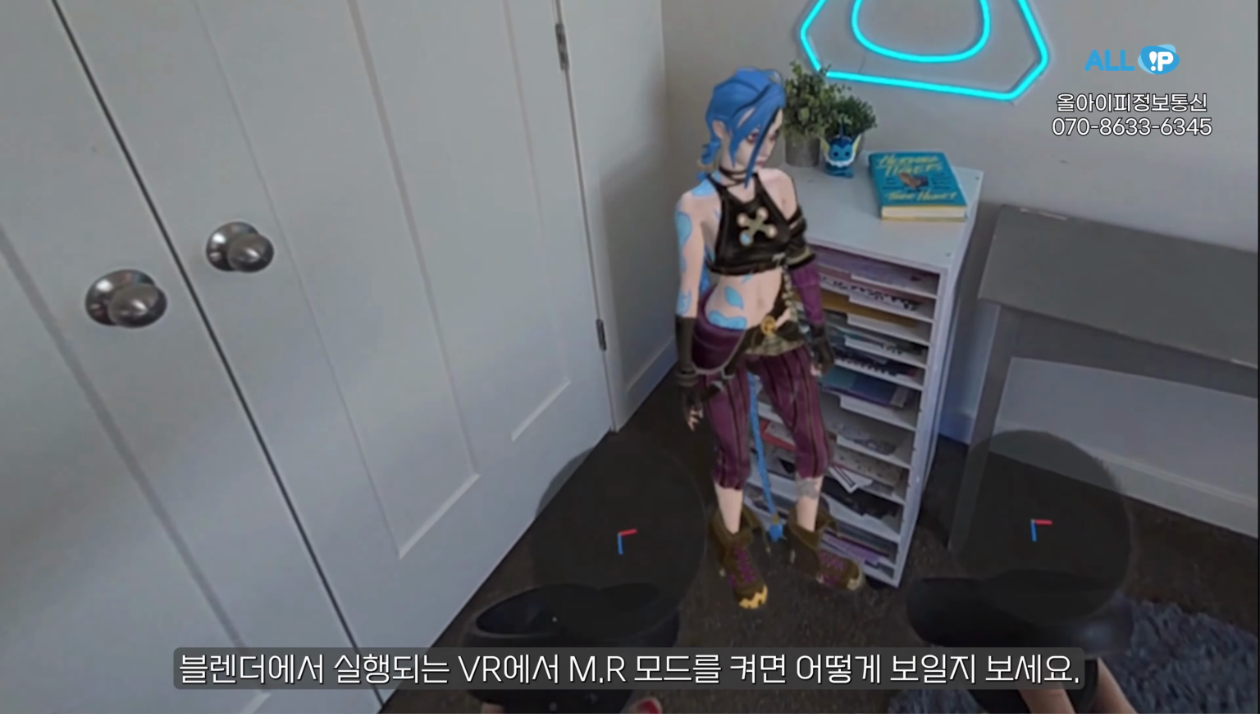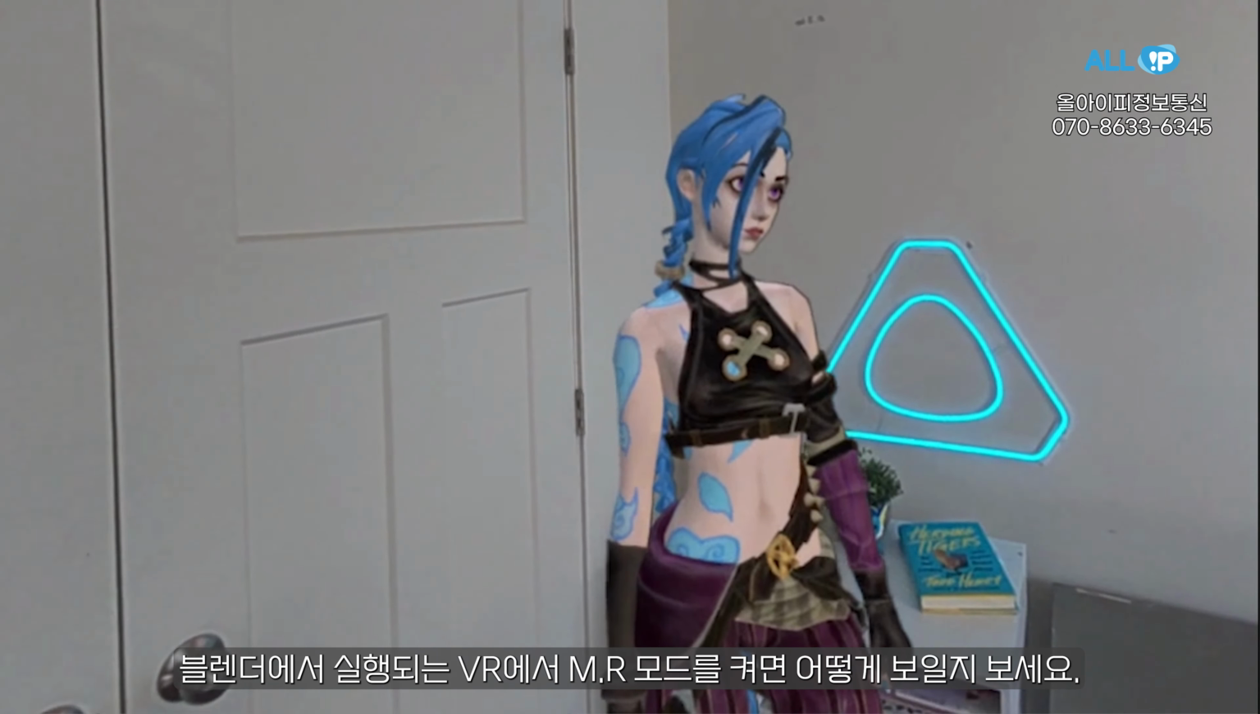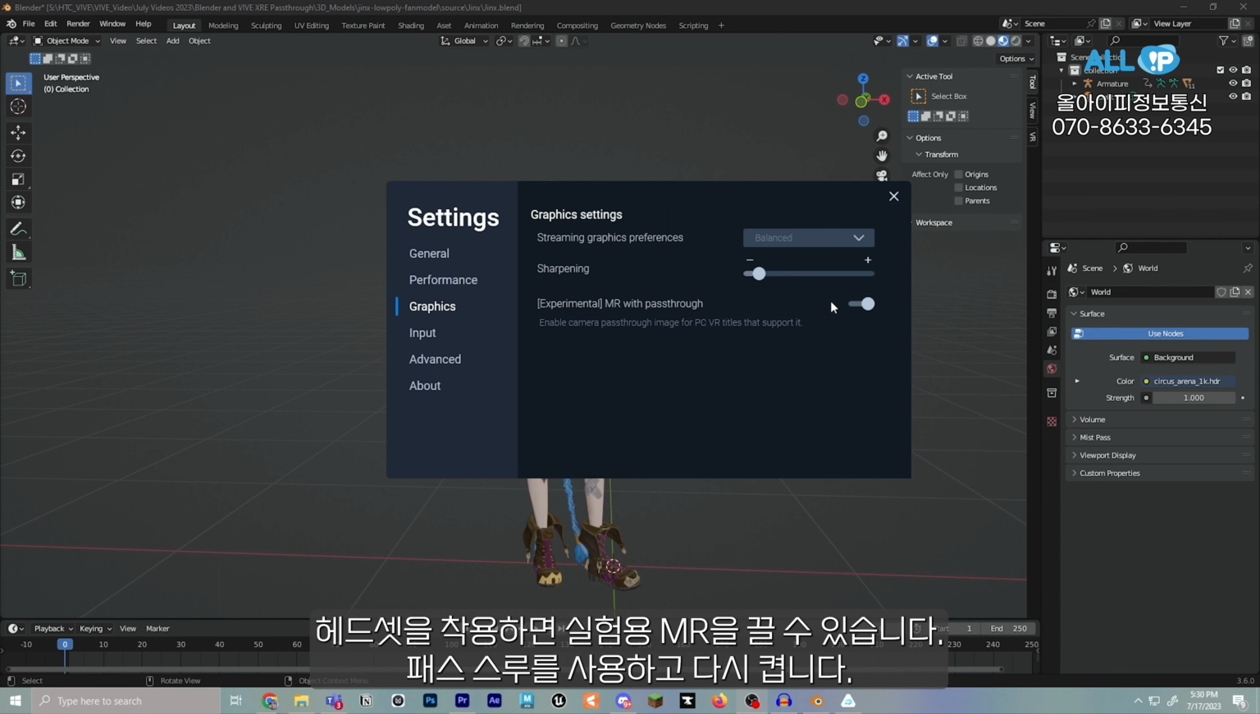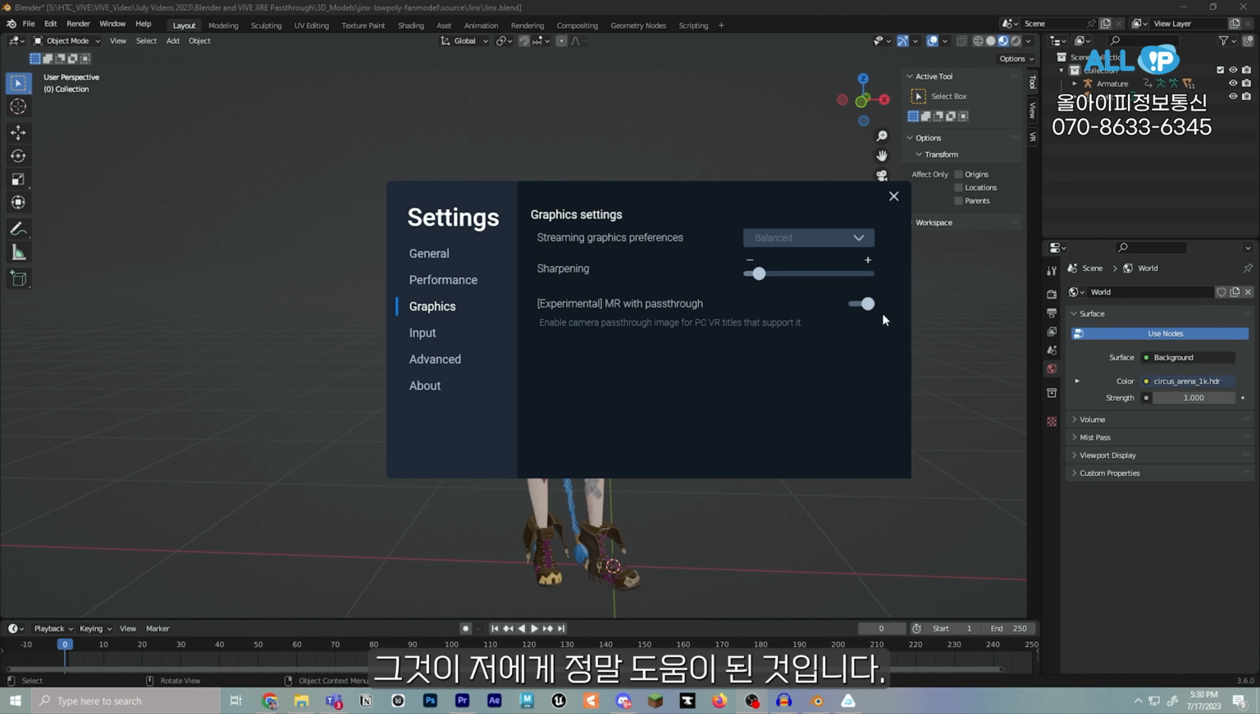Now here is what it will look like once you have MR mode turned on and VR running in Blender. If you're having issues with the MR mode turning on or it's still in Blender when you put the headset on, you can turn off the experimental MR with pass-through and turn it back on. That is what really helped me out.